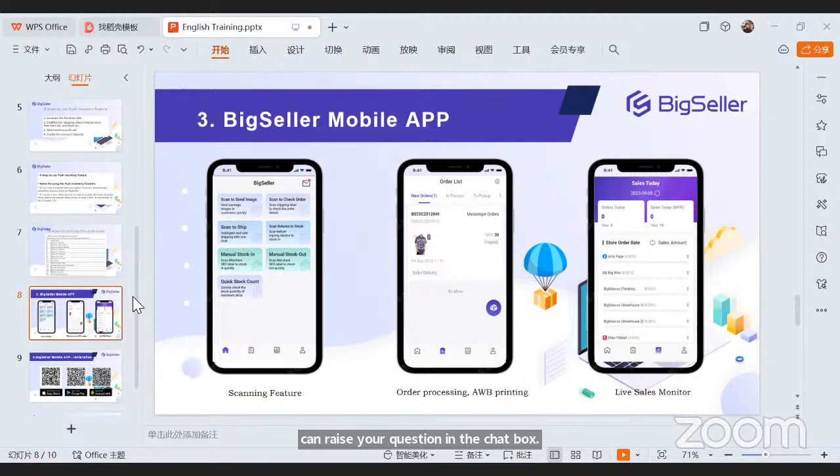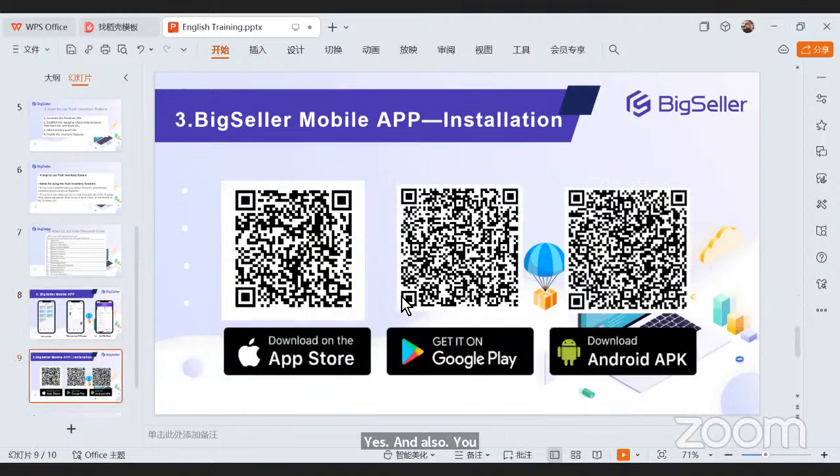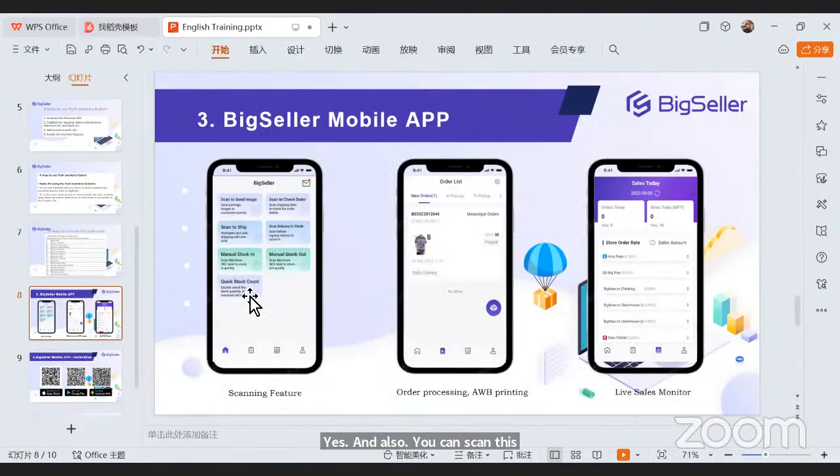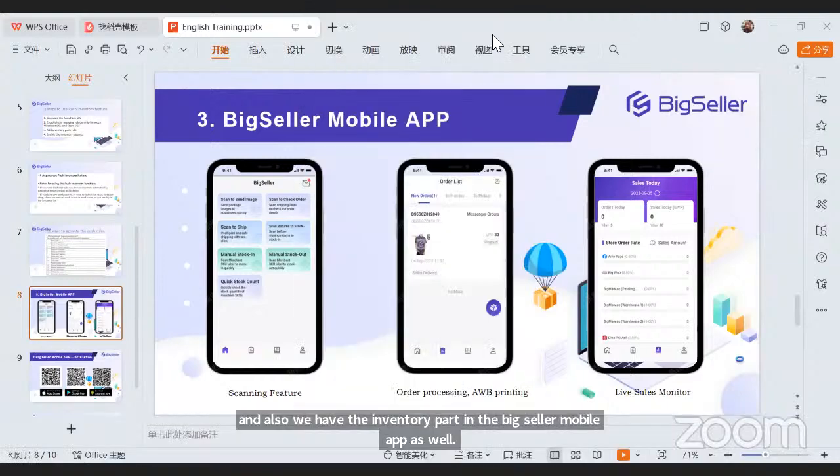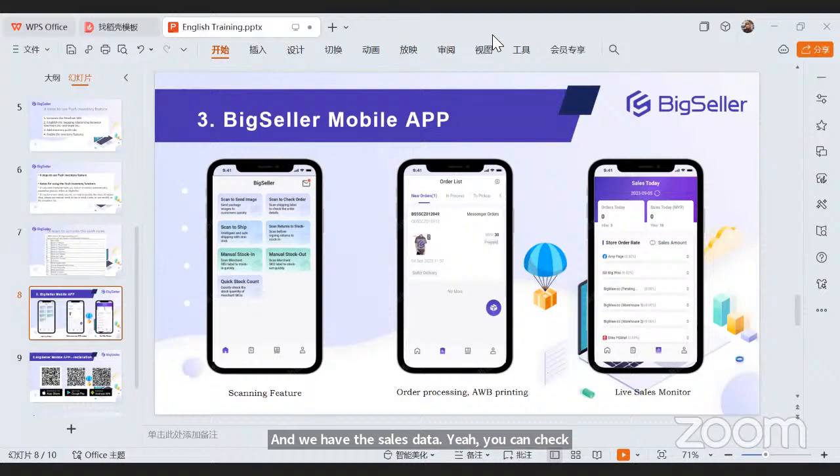Yes, and also you can scan this QR code to download our Big Seller app. Currently in our Big Seller, this is not the latest version. Let me change. Here I can show you our Big Seller app. Currently we have some scanning feature and also the inventory part in the Big Seller mobile app as well. And we have the sales data. You can check the real-time sales data in the Big Seller app.